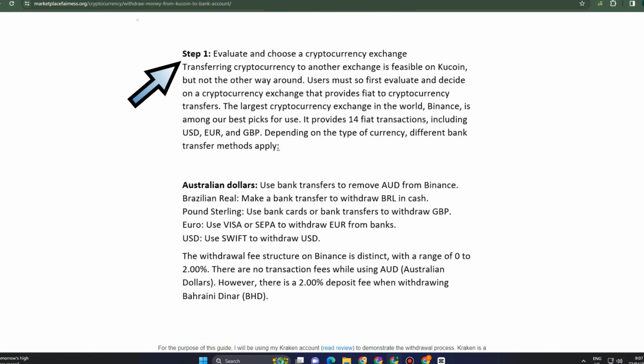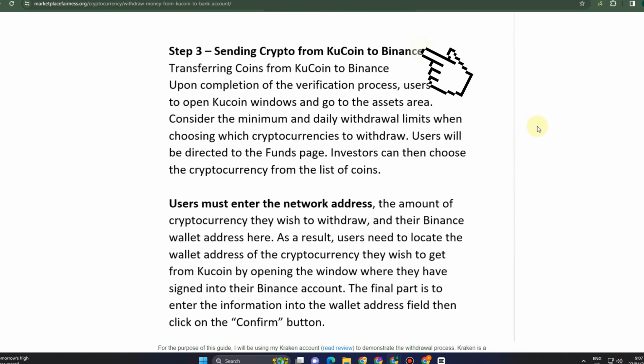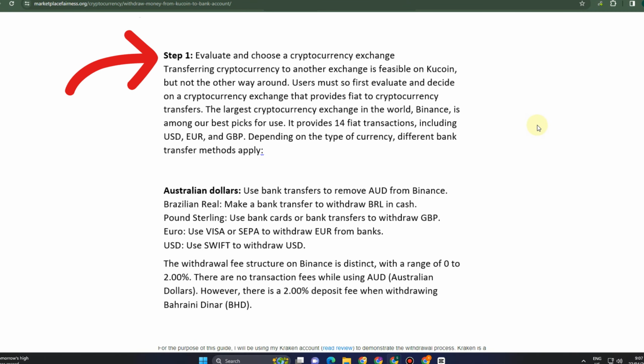How to withdraw money from KuCoin to card or bank account. It is possible to withdraw money from KuCoin to a bank account.